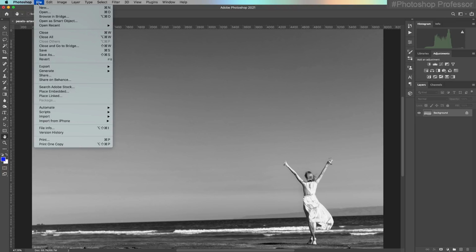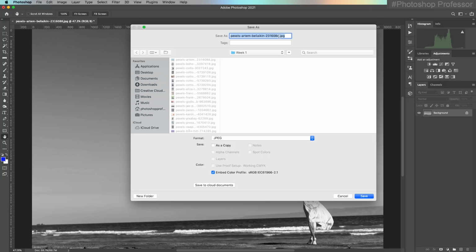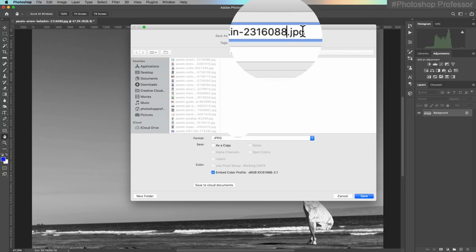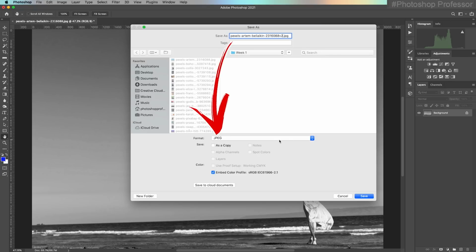But this time, I'm going to go to File and Save As. How do I want to save this? I'm going to come up by this .jpeg, and I'm going to click to the left of that dot. And I'm going to type V2, which means version 2 for me. And the format automatically populated as JPEG because that's what was there before. There are no layers, so it can do it. And it's going to maintain that sRGB profile, which is great for the web.